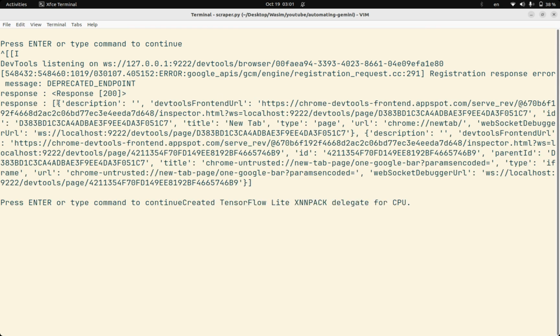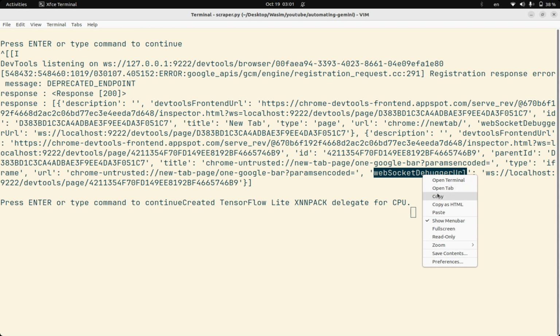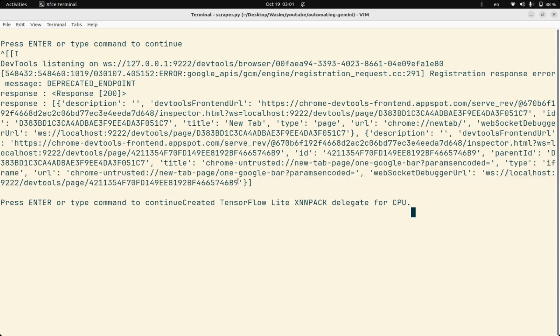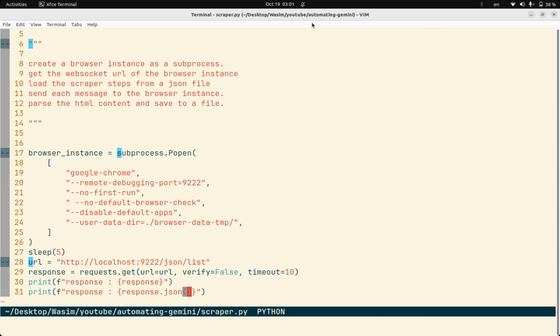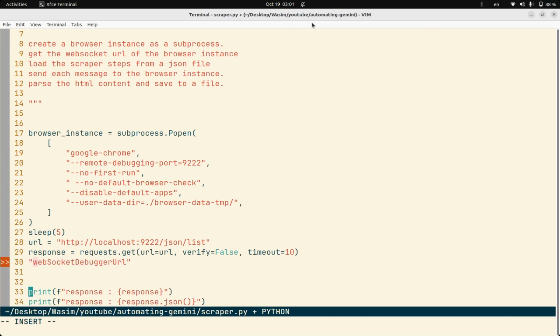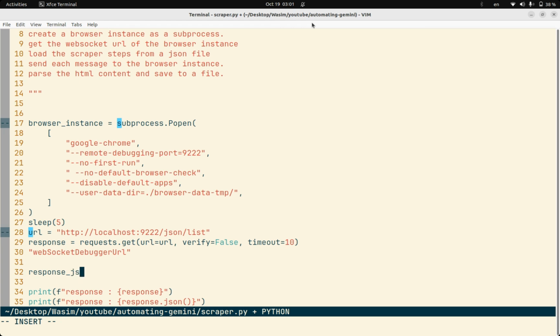We'll see, okay, this is the response that we have. And if you look at this, there's one parameter which we need, the WebSocket debugger URL. So we'll just copy that, and this is the URL that we need to interact with the browser instance. So I'll just turn the browser off, come back and say, this is the key that we need.